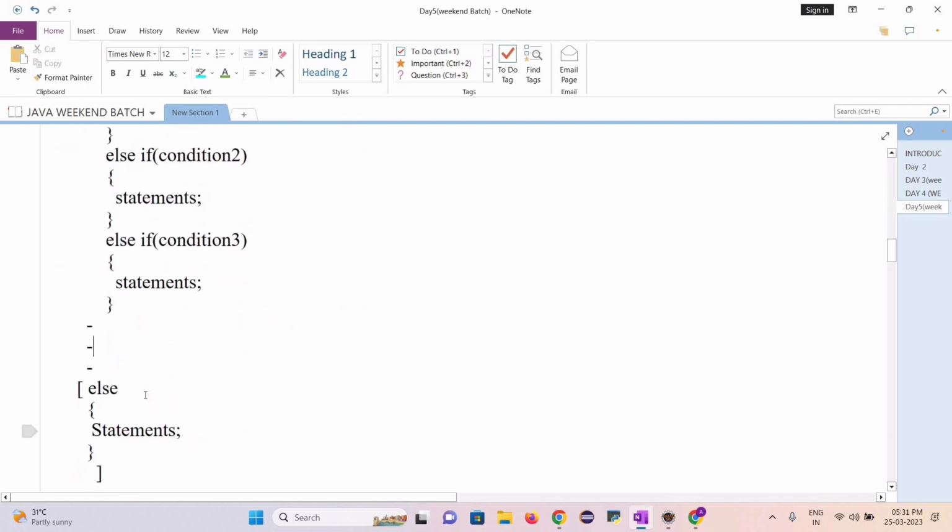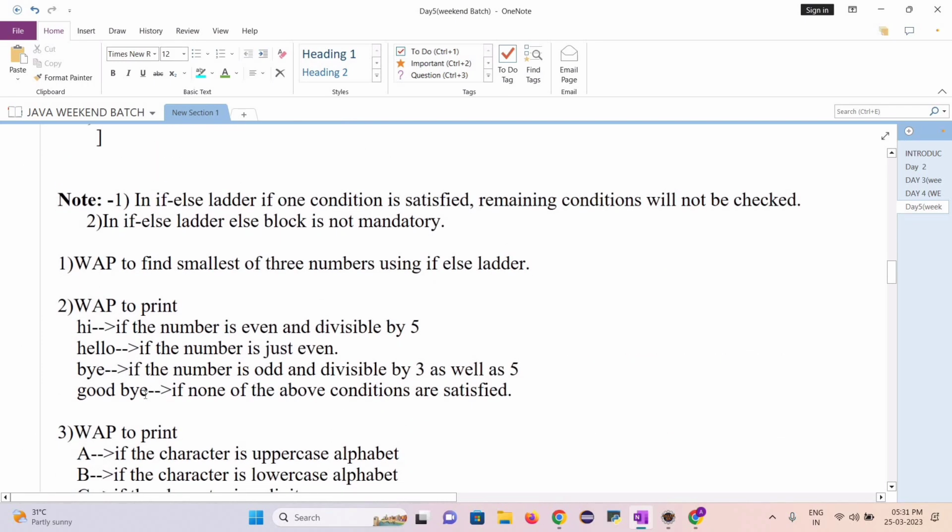Before that, some important notes. You can see that in an if ladder, if one condition is satisfied, the remaining conditions will not be checked. I already explained this part. In an if else ladder, the else block is not mandatory. That is also already explained.